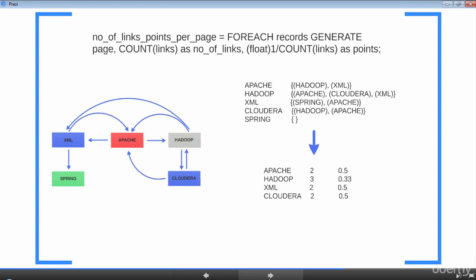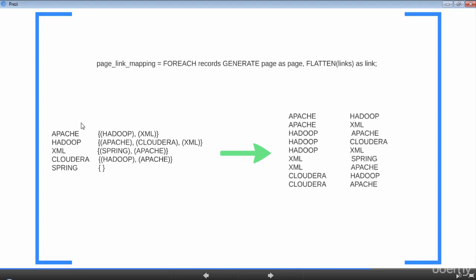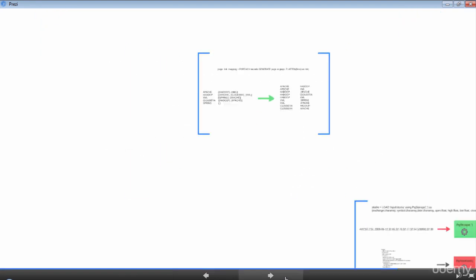Okay, let's move on to the next instruction. If you look at the records relation, the second column here is nested, meaning you have tuples inside a bag. This would make it difficult for operations like joining. So we can use the flatten operator to remove the nesting. If you look closely, the flatten operation will result in more of a cross product between the page and each of its links. For example, you can see Apache Hadoop like this, Apache XML, and Hadoop joined to Hadoop Apache, Hadoop Cloudera, Hadoop XML, like this right here. Now that we have removed the nesting, let's move on to the next instruction.